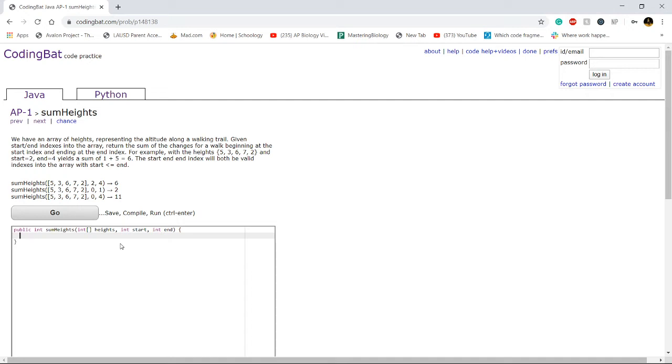For example, with the heights 5, 3, 6, 7, 2, and start equals 2, end equals 4, yields a sum of 1 plus 5 equals 6. The start and end index will both be valid indexes into the array with start less than or equal to end.